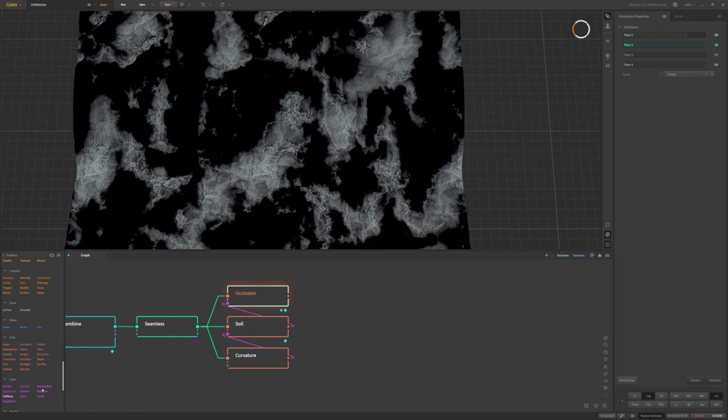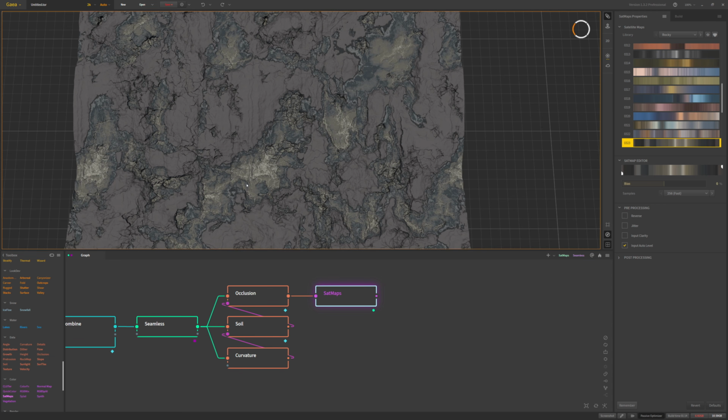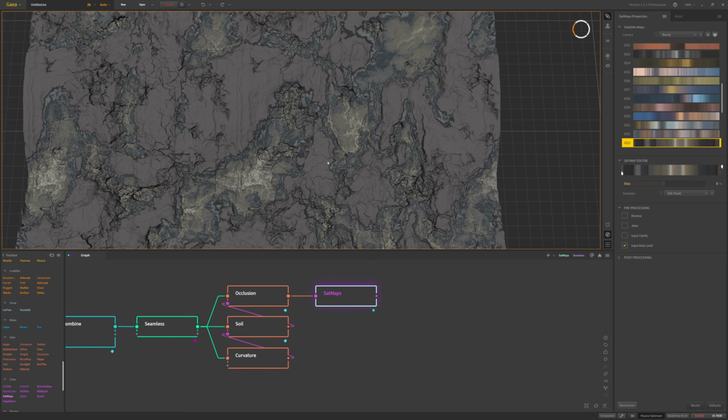So I'm just going to drag in a sat map. Now for the sat map, again, there's no real specialty to getting this working the way you want. It's really just trial and error. So I'm going to view the sat map. Actually pretty good, this one. That's pretty cool. But we can see what we got.